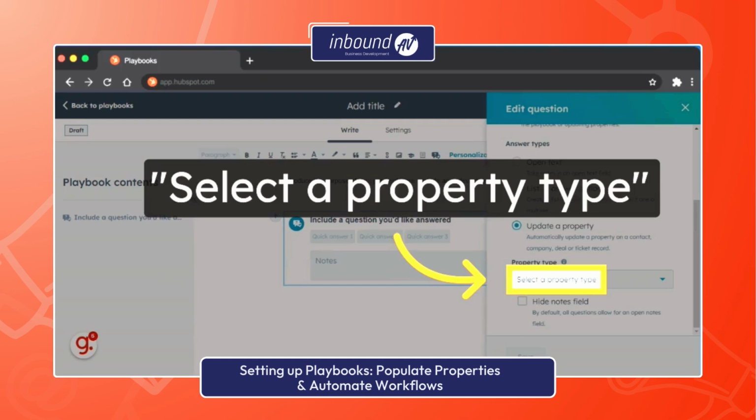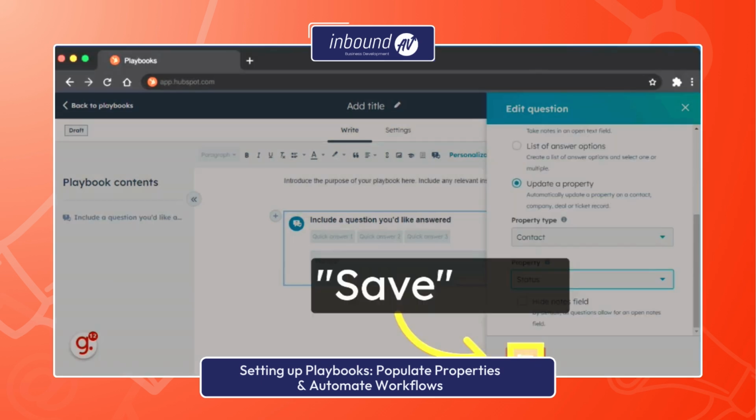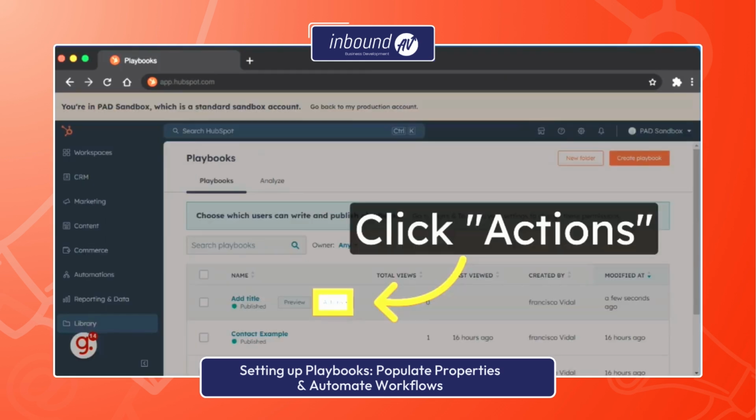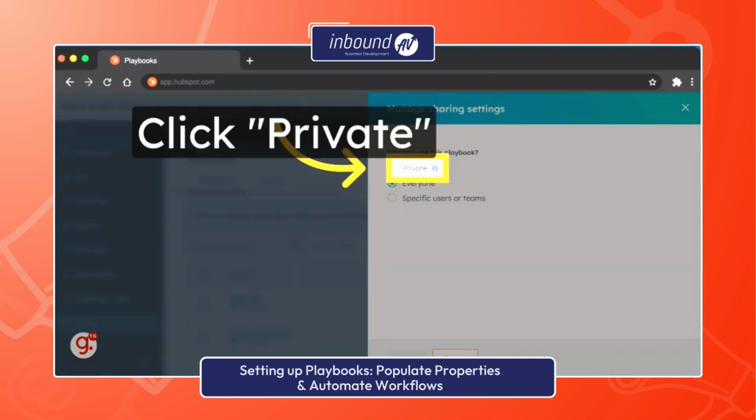Now we select a property type. In this example case, I choose contact, and now I have to select a contact property. For example, status. We save it, and after adding all our questions, we can publish it. After a playbook is published, we can go to Actions, and we can edit, unpublish, clone, manage sharing, or delete it. For this example, I will manage sharing to put it in private.